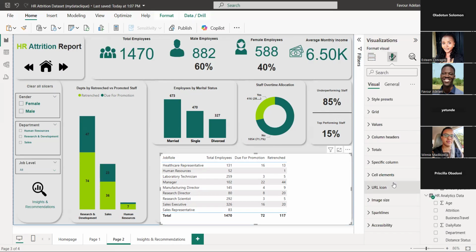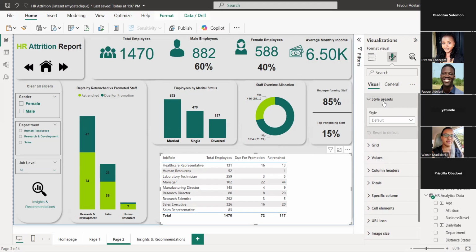So when you want to format a table, there's quite a lot more options involved, unlike say a regular donut chart. Look at how many options a table is giving us. So let's walk through the table visual, one after the other. The first thing you can change is the style of the table. There are quite a few table styles in Power BI.